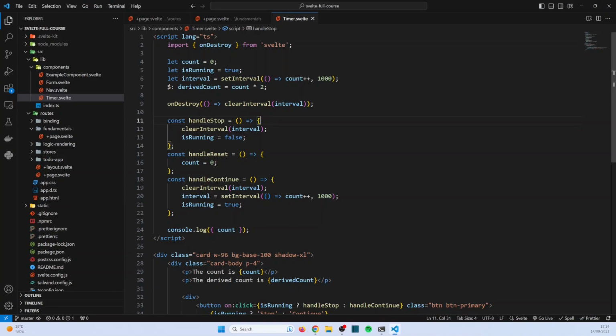So now let's see how we implement the counter. Okay, so we have here a variable which is called count. We have here a boolean which is called is running. Okay, so this is a boolean. We have interval which is going to be set interval. We have this dollar which is like a reactive statement, and I can define here another variable. I just call it derived count, and it's going to be count multiplied by 2.